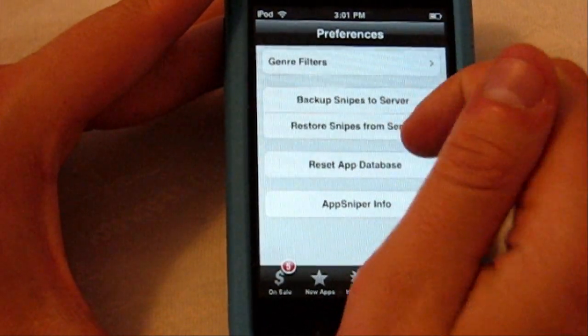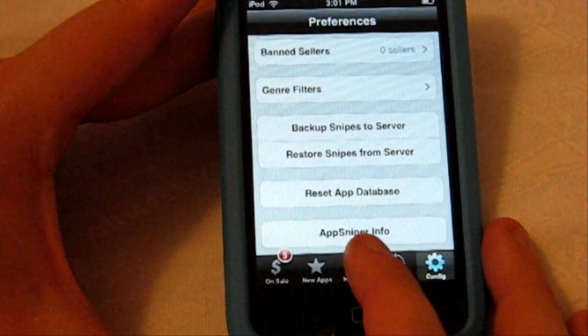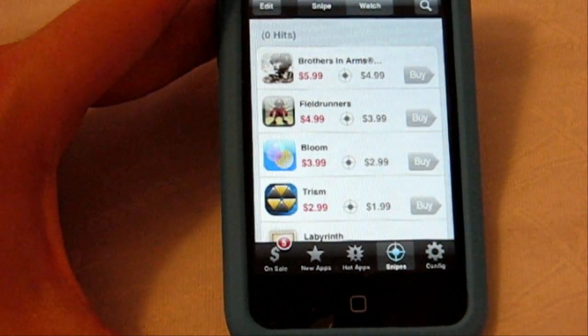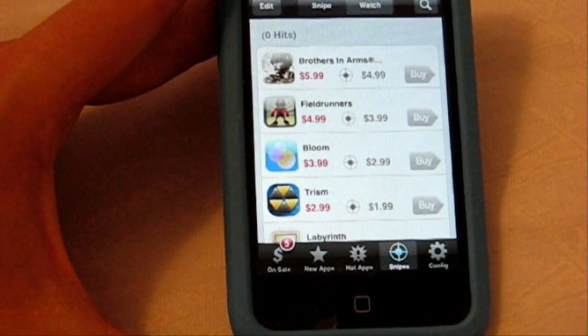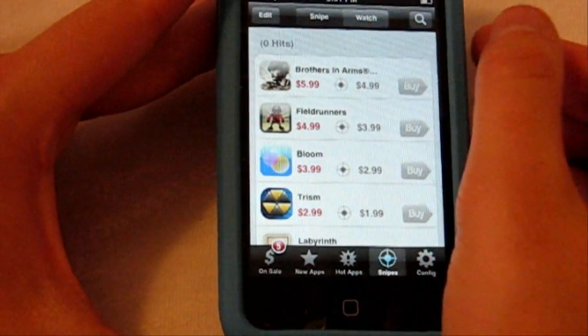You can back up snipes. You can restore snipes. And it's a very simple application. It just helps you so much. You save so much money by using this. It keeps you updated on all the temporary updates, temporary price drops. And what we were talking about earlier, we are now in snipe mode.